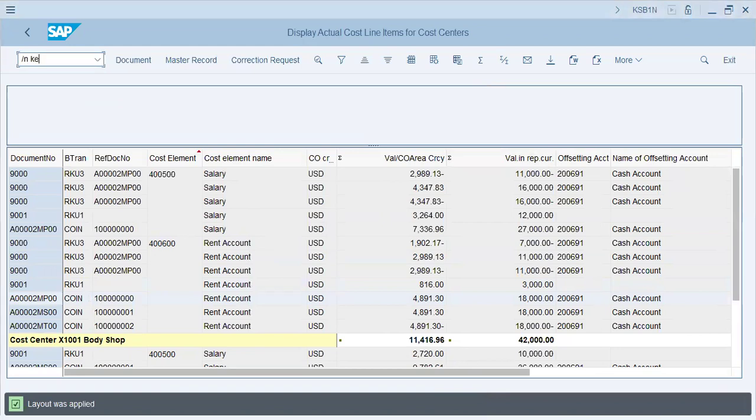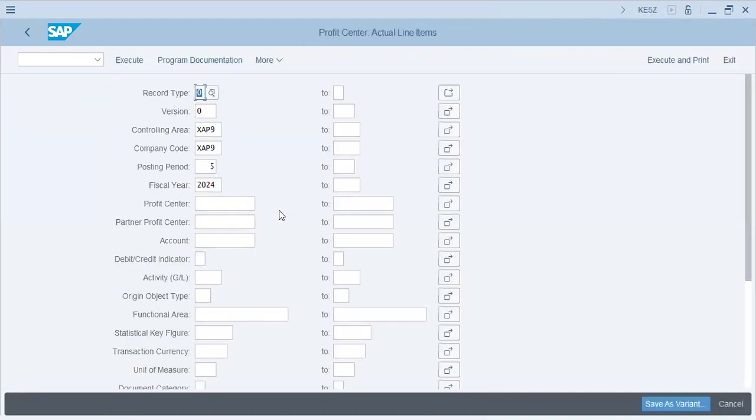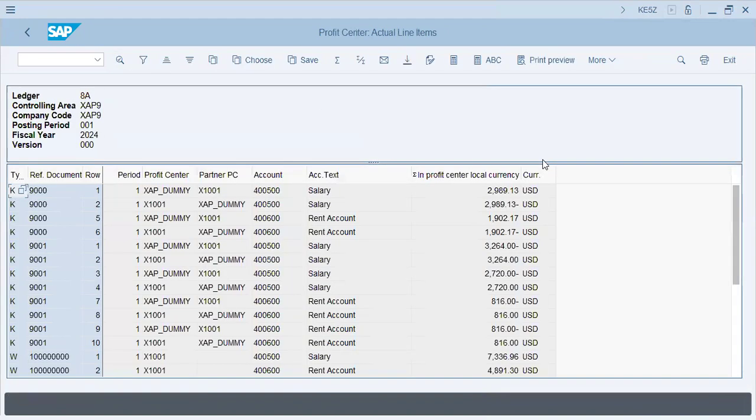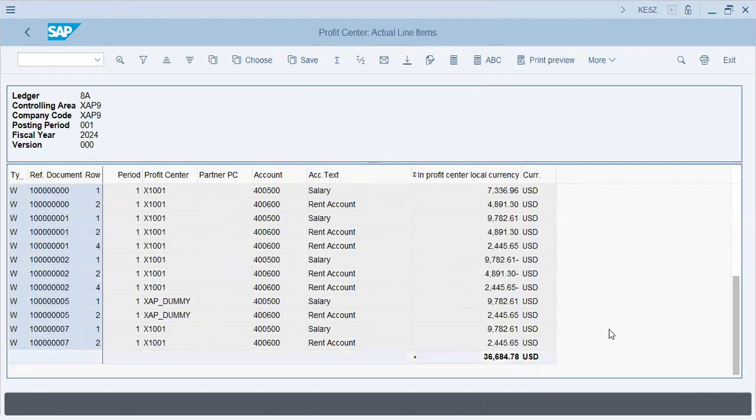Next is KE5Z. In controlling, of course, the major part of controlling is just reporting. Other is just configuration. That's it. No transactions. Transactions are just imported from FI. And over here, we have this in USD. We posted in AED because our controlling side currency is USD. Okay. And this is again cost center report and profit center line items.